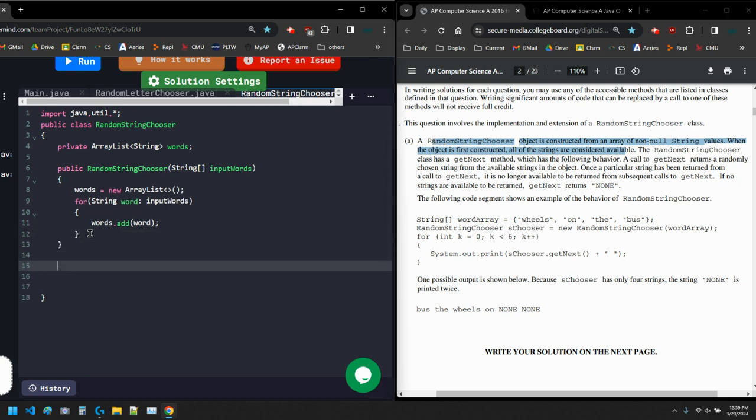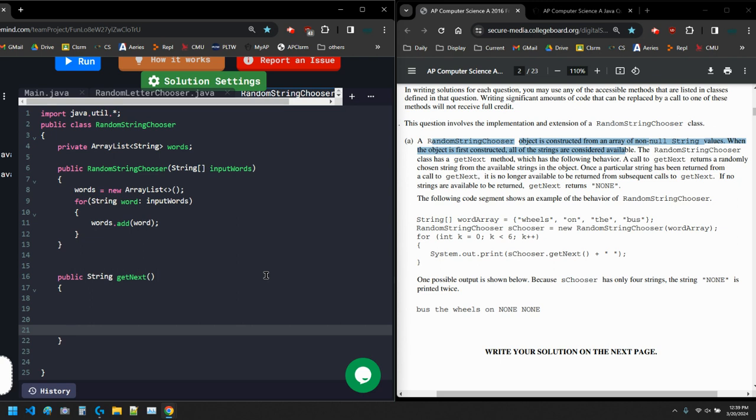Okay, then my next public method is going to be that getNext, which returns a String. And then basically I'm going to add that return null just for now. So I'm going to say, okay, every time I get a next one, I'm going to return null, but I'm going to say if my words are there, if words.size is greater than 0.